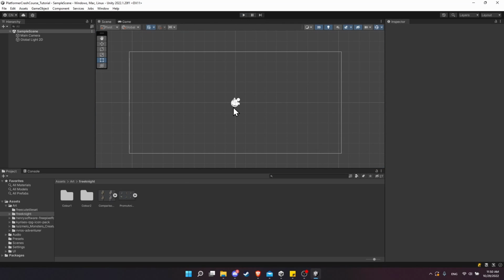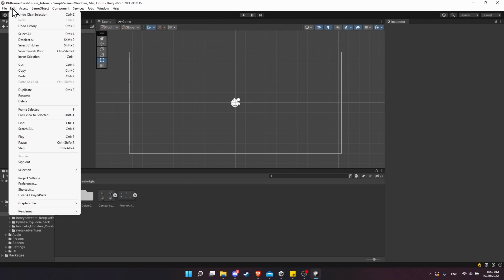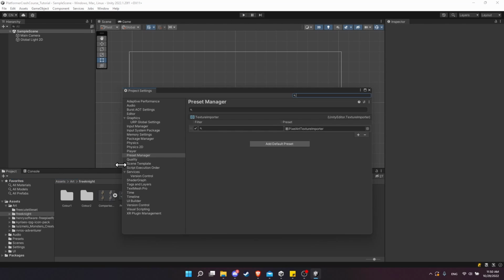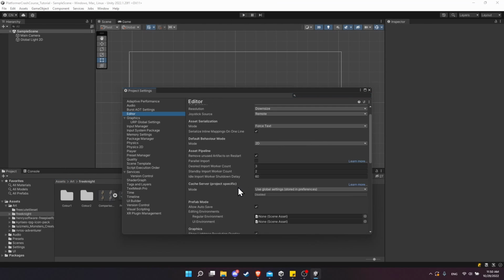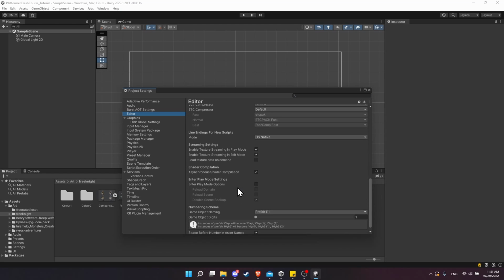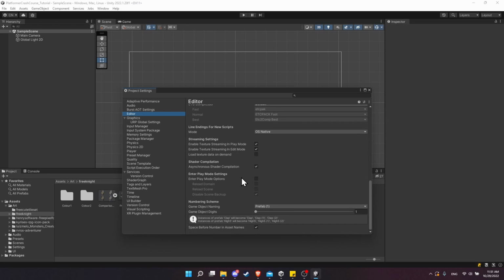So if you want to make that faster just for editing, then what I like to do is go to Edit, Project Settings, I believe. Go to Editor, scroll down towards the bottom here, and then there's Enter Play Mode Settings. So I'm going to Enter Play Mode Options, check Reload the Scene, but I'm going to uncheck Reloading the Domain. When we have reload domain turned off, then that means that every time we hit play, it's not going to completely reinitialize the game. And that can be a performance saver.